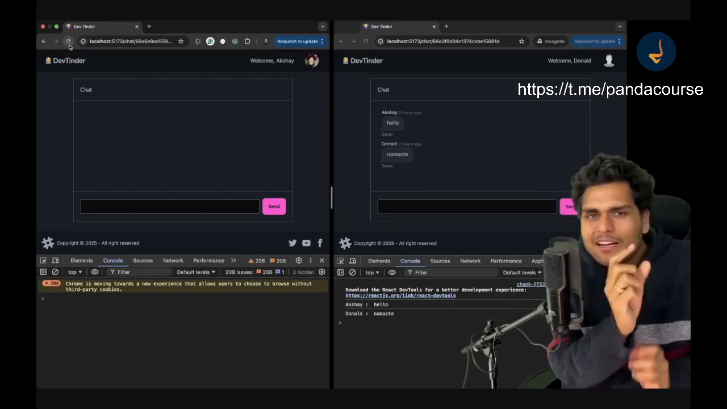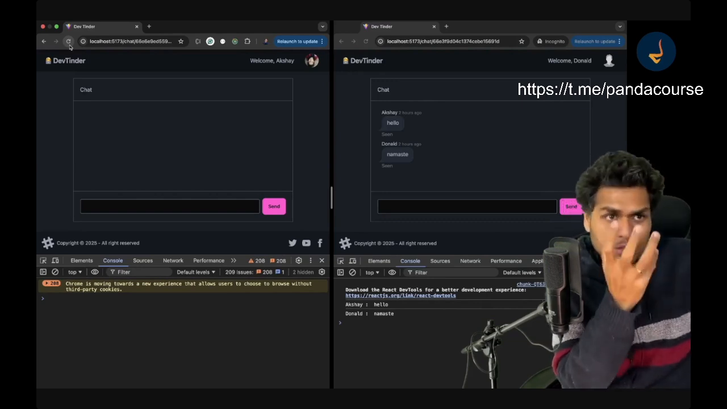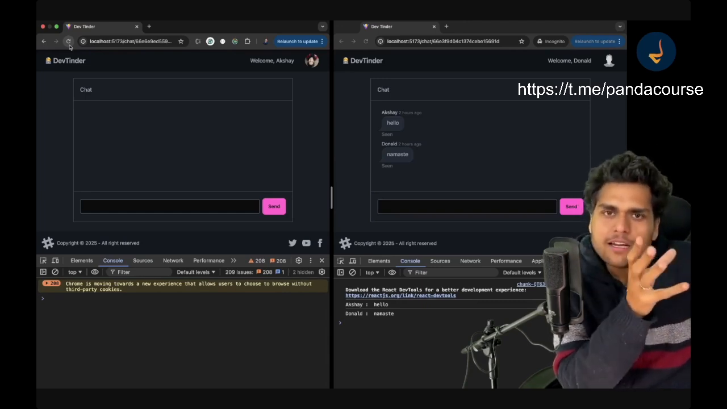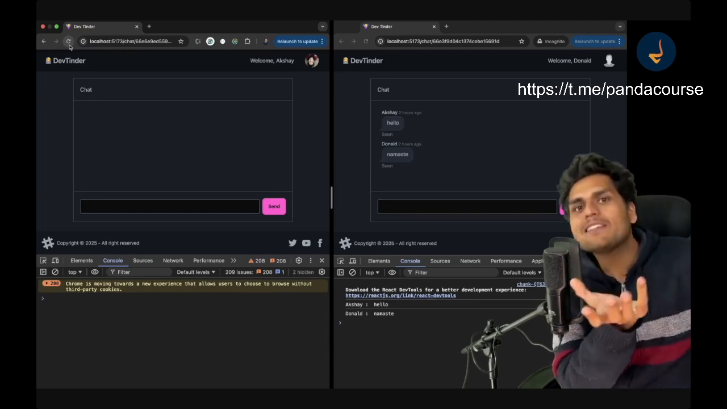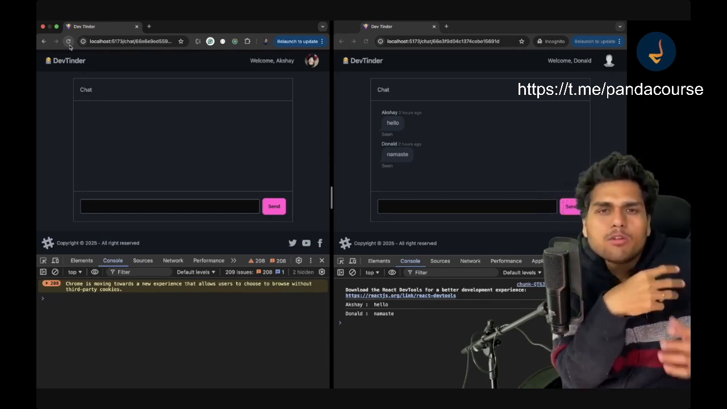This can be a tricky concept, but I want you to please try it out yourself. Write the code once, and then write it once again. When you do it two times, it will become very easy for you.